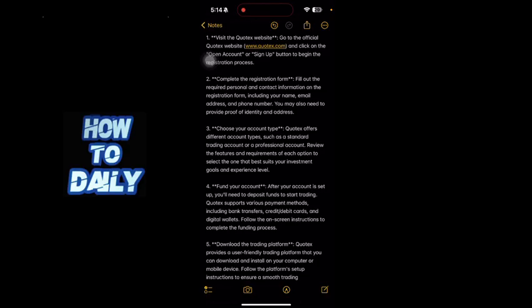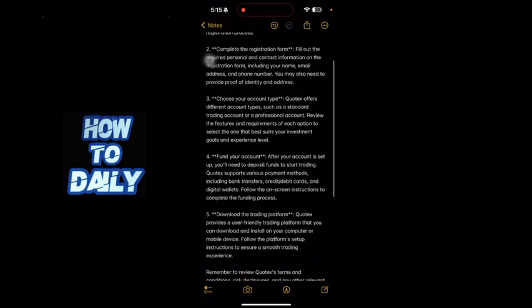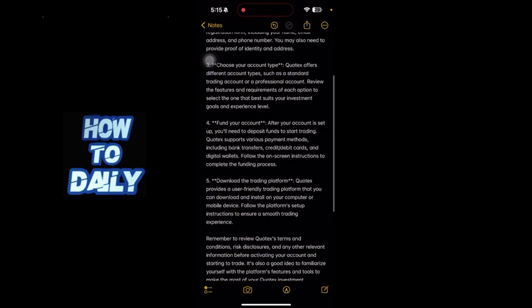After your account is set up, you need to deposit funds to start trading. Quotex supports various payment methods, and then just download the trading platform. Quotex provides a user-friendly trading platform that you can download and install on your computer or mobile device after you have registered for an account.